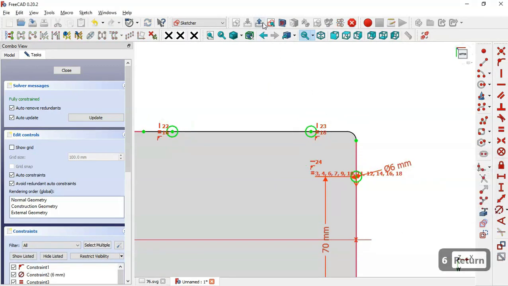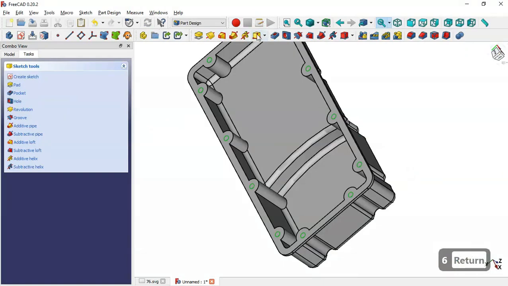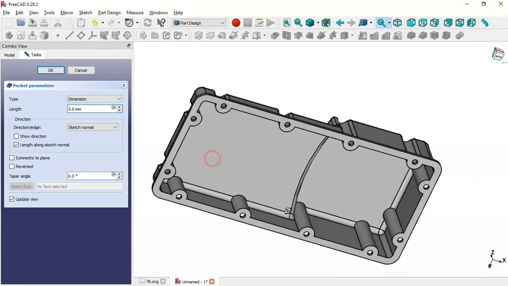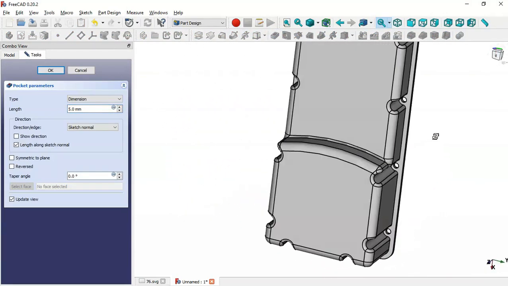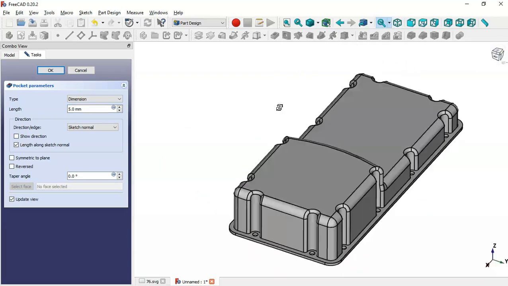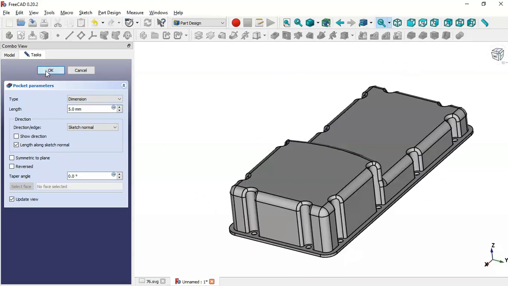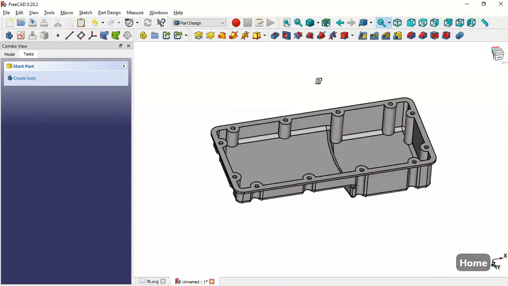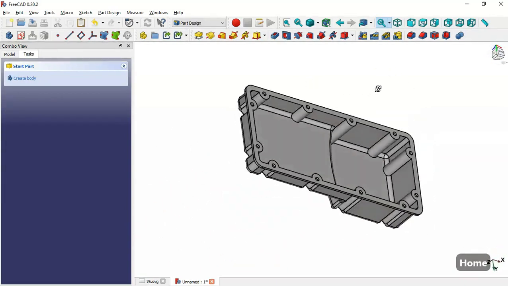Now leave the sketch and select pocket tool. As you can see, we have these holes here. So click OK, and as you can see, we finished the design of this model.